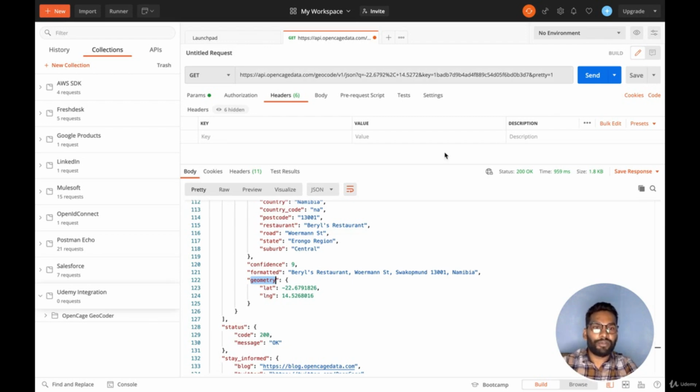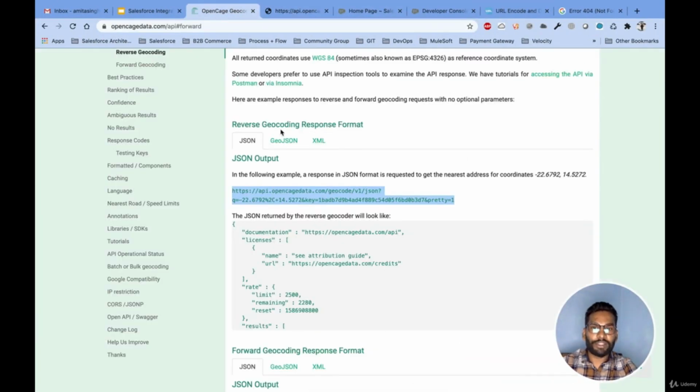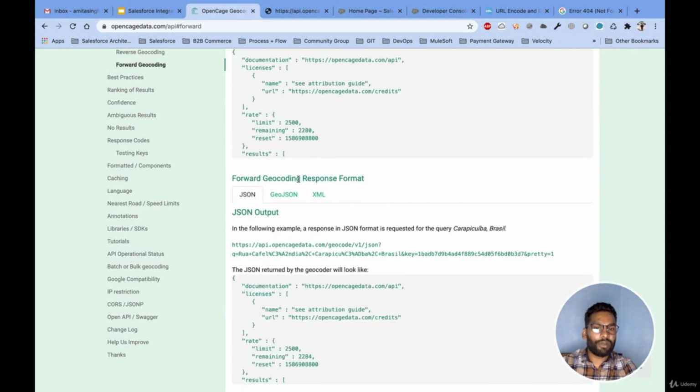Now we talked about reverse geocoding and the response format. Let's quickly talk about forward geocoding as well. Again, they have given us the URL. We just need to test that, and we will also test some URLs by putting in our own while we will be using Salesforce for implementation.